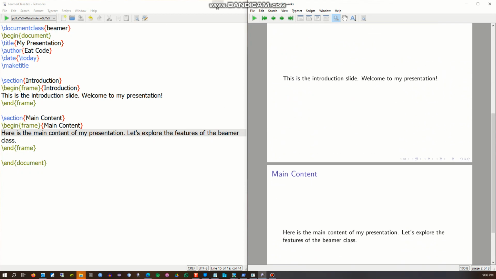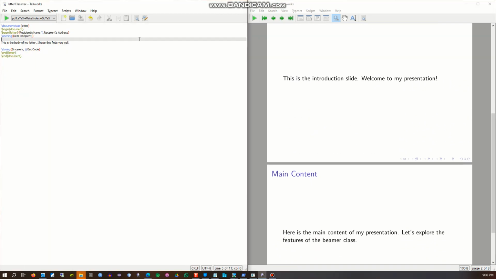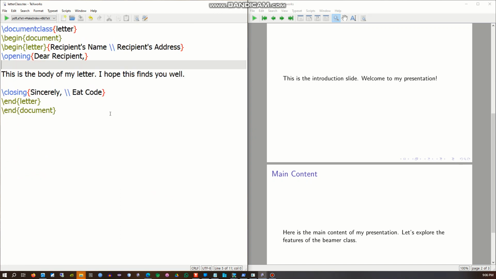The other type of class we have is the letter class. If you are into writing letters, if you need to write a letter, then the letter class has got you covered. This is a simple letter. You have to specify the class as letter. Then the begin document environment must be there. Then you have the letter environment, begin letter, the recipient's name, the recipient's address, then opening.